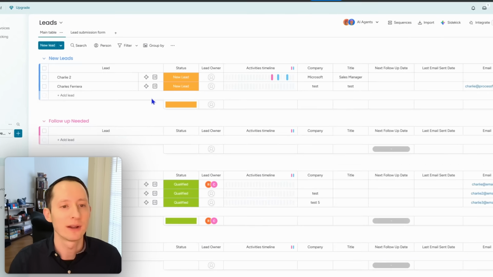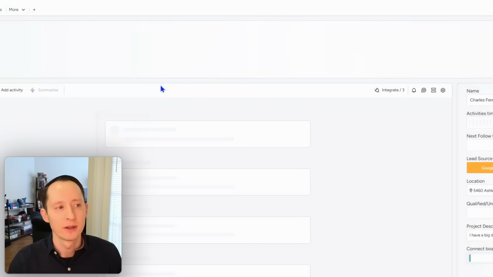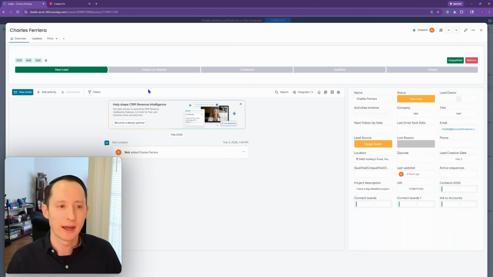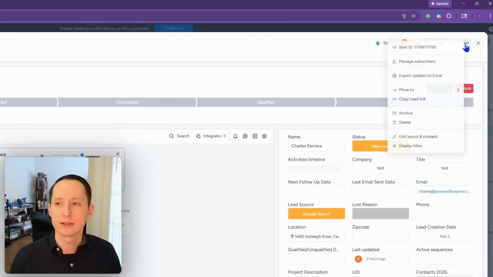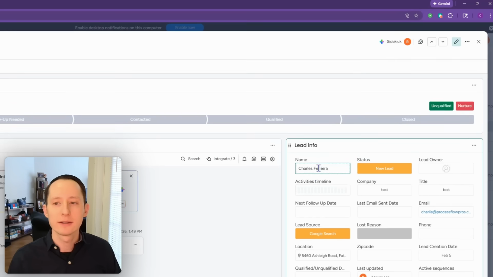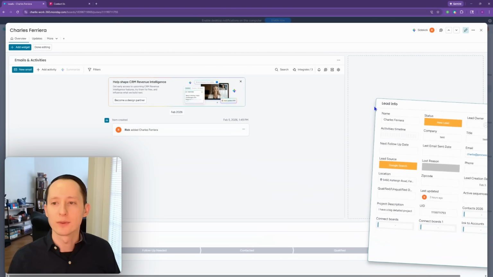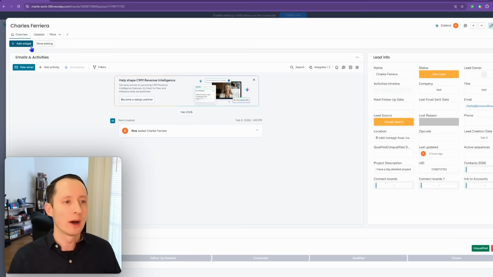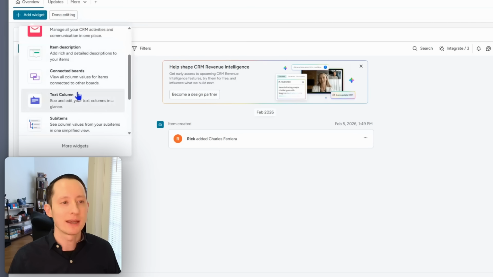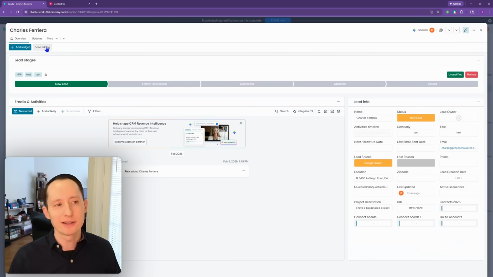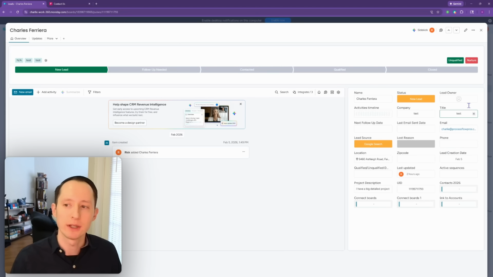So pretty much on any one of these boards, if you click into it, you can then see all of your data for the lead, the deal, or the account, and you can actually change how this view looks. You do that by going to the top three dots over here, edit layout and contents. And then as you can see now, you can move these around, resize them, make them look however you want. You can add new widgets, deal stage, all kinds of stuff. So the default I think is pretty good, so you don't really need to do anything.